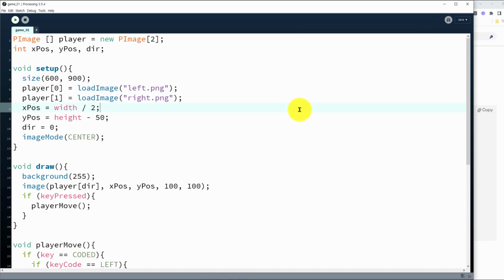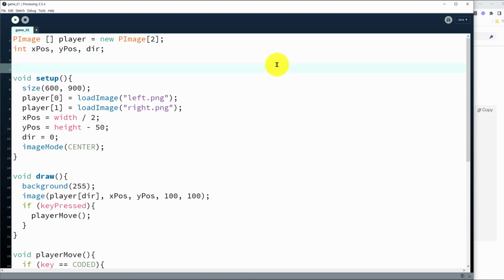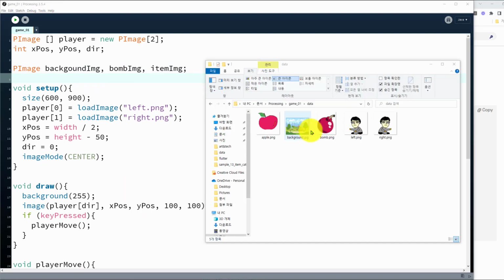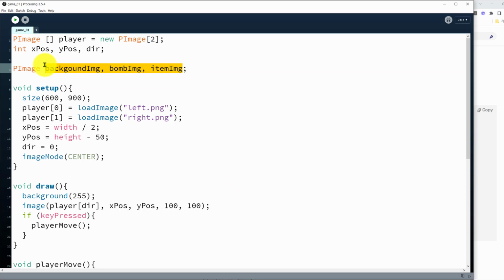Let's be more clear. We are gonna draw the background image too. So here PImage. We need to use a background image, and we need a bomb image too, and an item image too. So we need 3 kinds of images. For this I have made all these images. We are now using 2 player images. So we need the apple, this is the item, and we need the bomb image, and we have the background image too. So all these variables are for those things. And we need, as I told you previously, an array list.